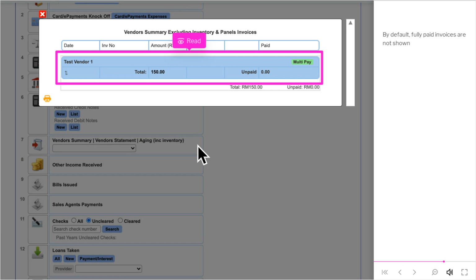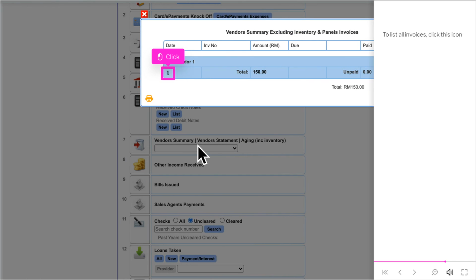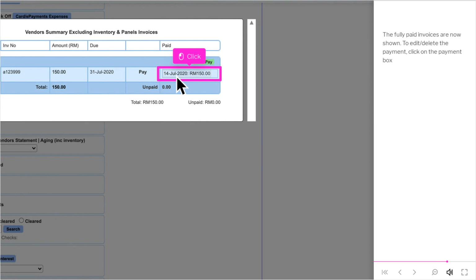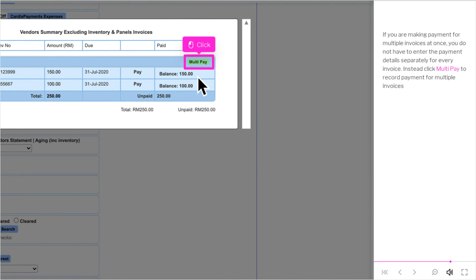By default, fully paid invoices are not shown. To list all invoices, click this icon. The fully paid invoices are now shown. To edit/delete the payment, click on the payment box. To edit, make the necessary changes and click Edit to save. To delete, click Delete.